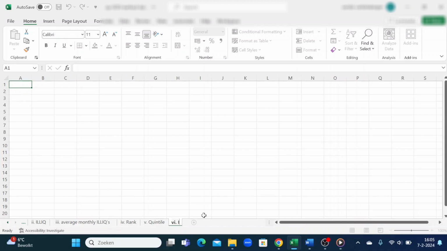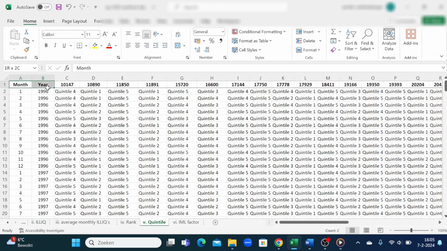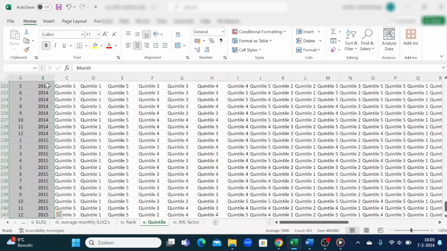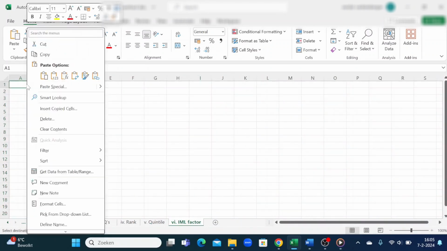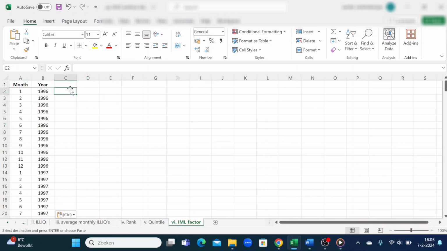And we call it IML factor. So again, we want these dates, copy and paste it. And what do we want to do now? We want to make a high minus low portfolio. That's the last step. And how are we going to do it?